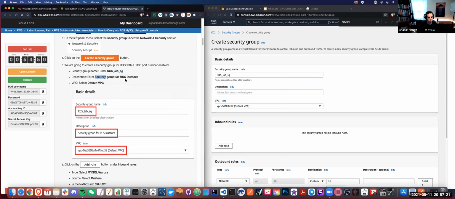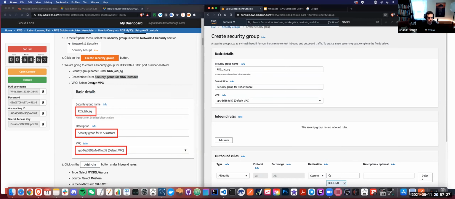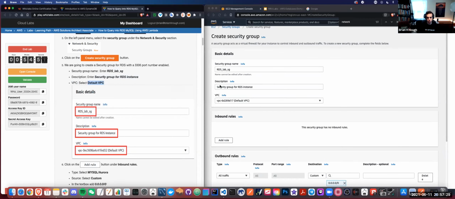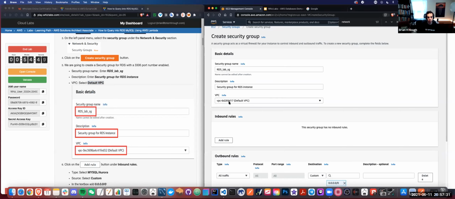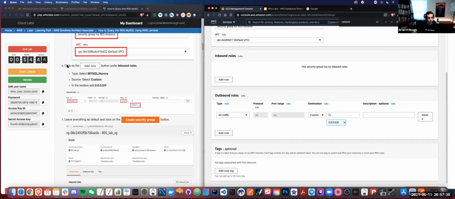And for description, security group for RDS instance. Descriptions are really helpful when you start provisioning a lot of different user groups or servers or what have you. We want to be able to make sure that we know exactly what this is for. Thanks to Whizlabs, we already have a VPC running, which is great. And we don't have to worry about that.